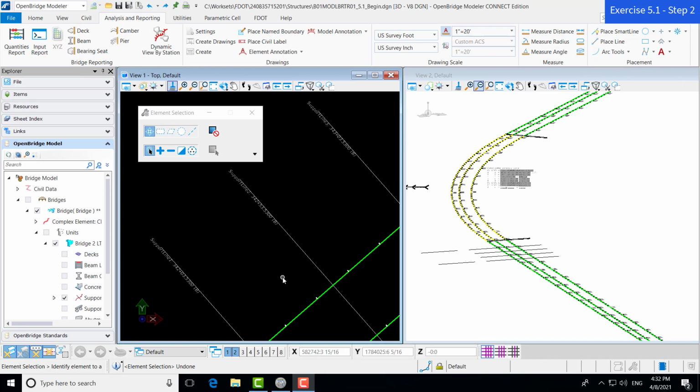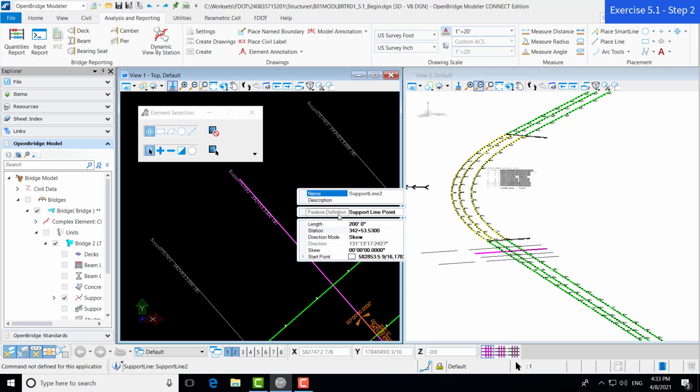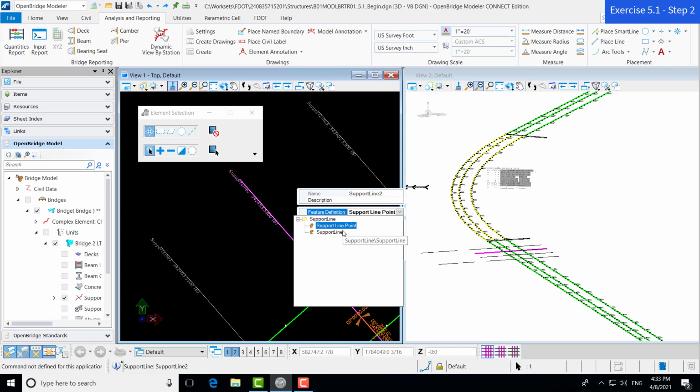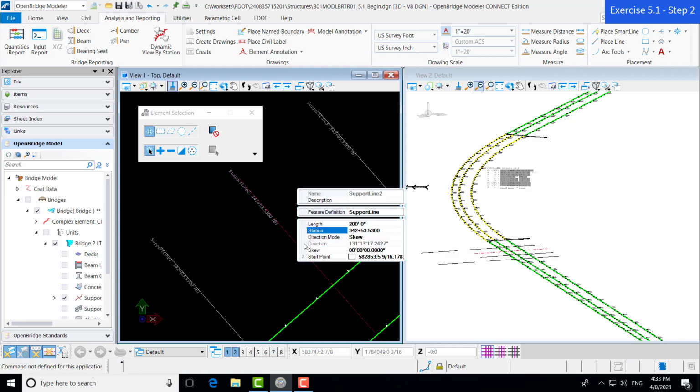I realized that I forgot to set what my feature definition was set on for my support lines. So we're going to check that now. I'm going to select one of my support lines, go to my properties, and I can see here that the feature definition is set to support line point. And actually we want these set to support line. So I'm going to make this change for this line.